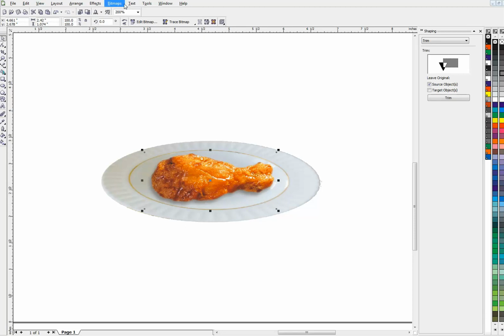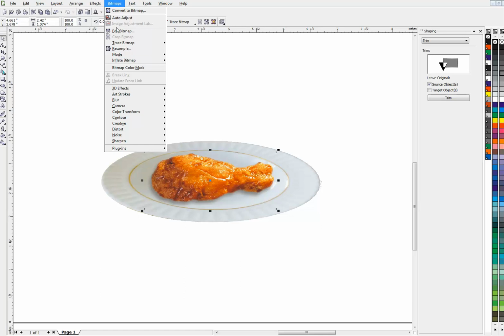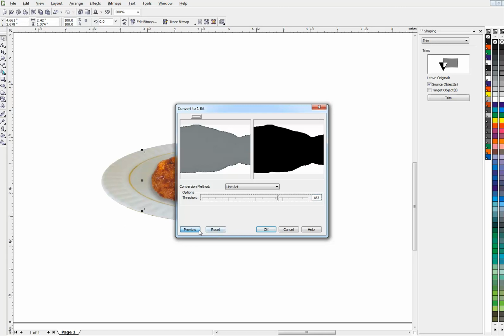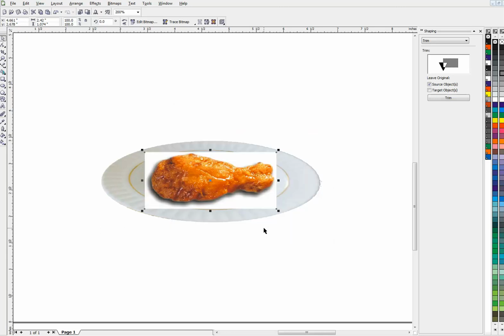you can do one last thing, which is Bitmaps. Right here, Mode, Black and White. This is how line art is what you want to use. Get your threshold up so that this matches that. Okay. And now it's a monochrome bitmap with the fuzzy shadow.